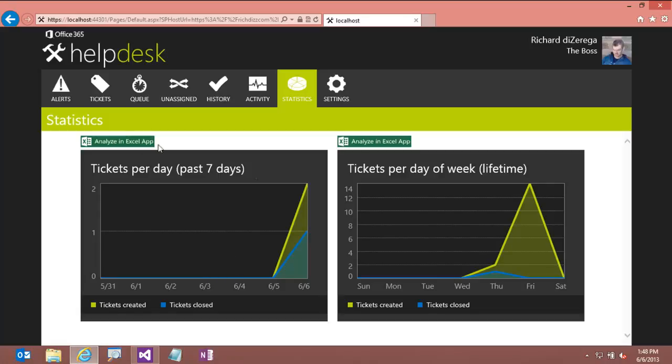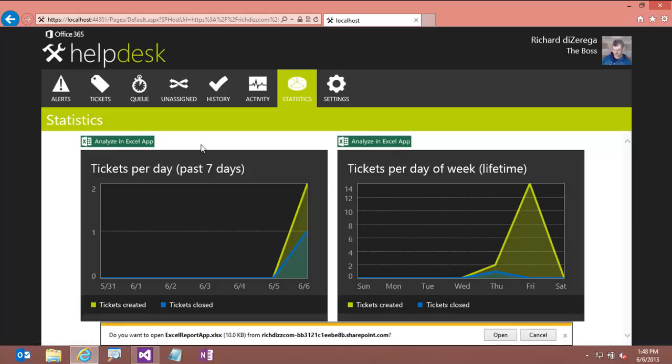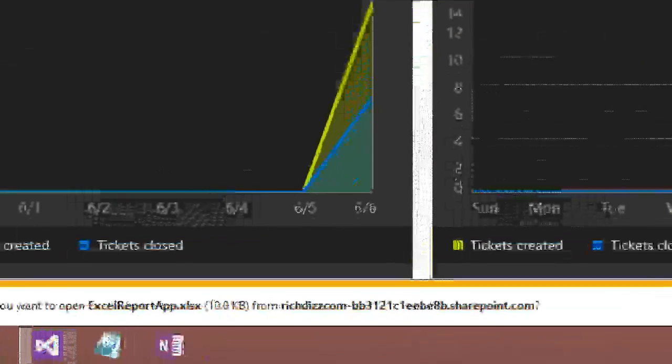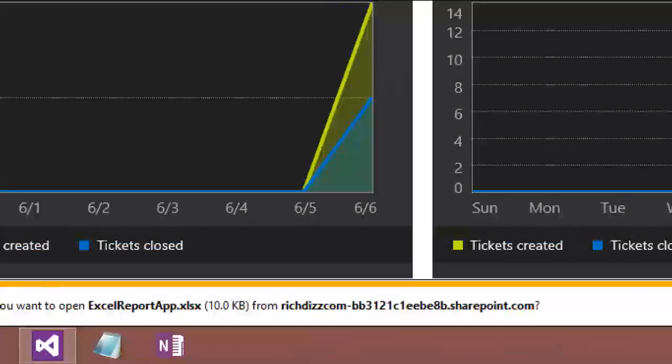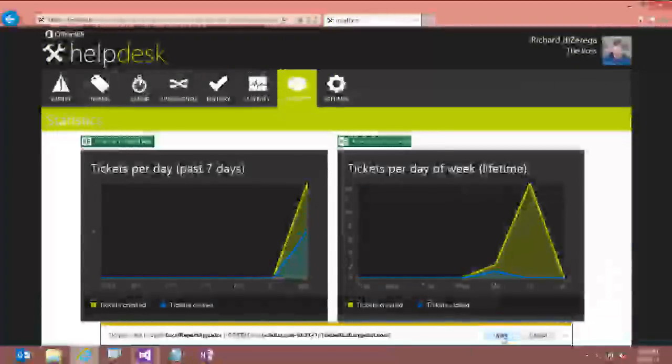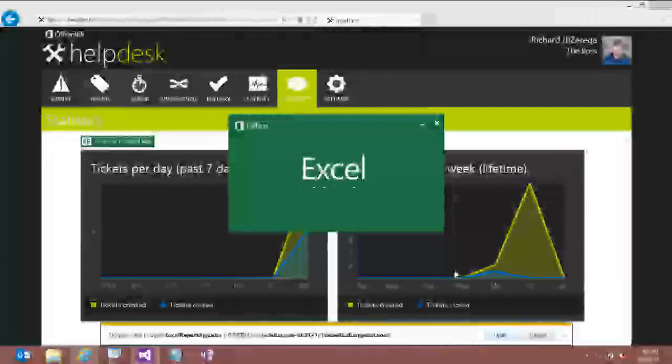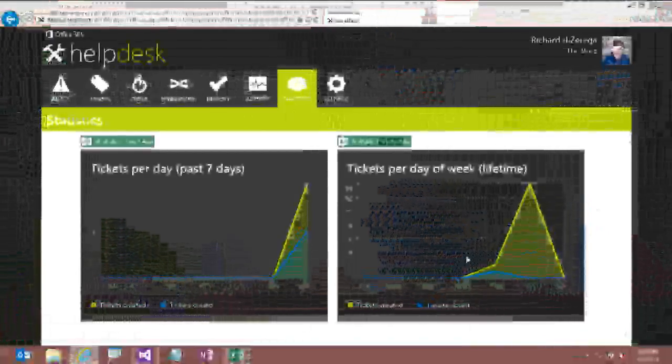What we really want people to do is use this Analyze in Excel button. So when I click on this Analyze in Excel button, you can see at the bottom it's saying, do you want to open up this Excel document? And if you look, it's coming from our app web. That location there is actually the app web of our application. So I'll go ahead and open this guy. And again, because it lives there, I'm only going to be able to pull in tenant information specific to me.